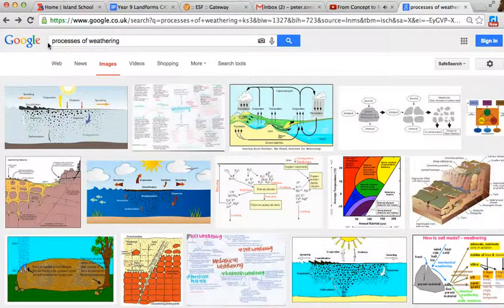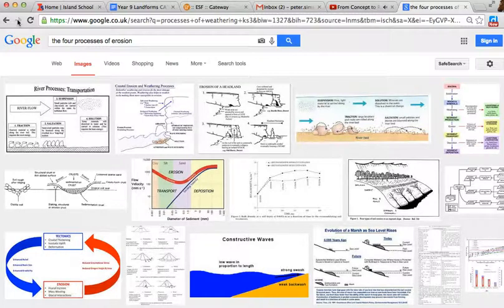Now I want to know about the processes of weathering. So I've typed in processes of weathering and started off with a picture search. Here you can see the pictures aren't particularly useful. So I've gone back to Google and typed in the 4 processes of erosion.